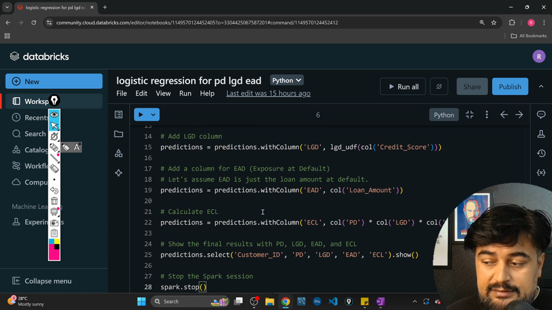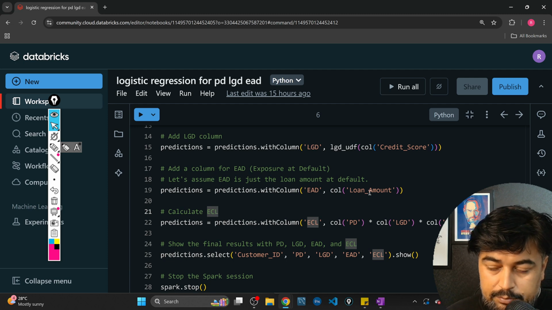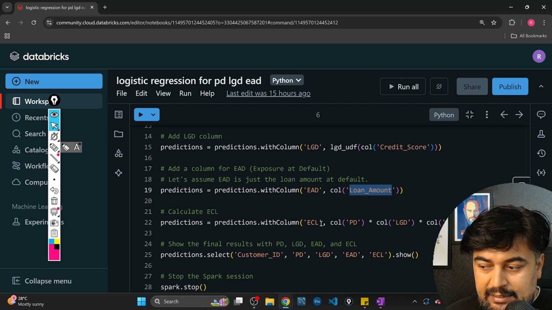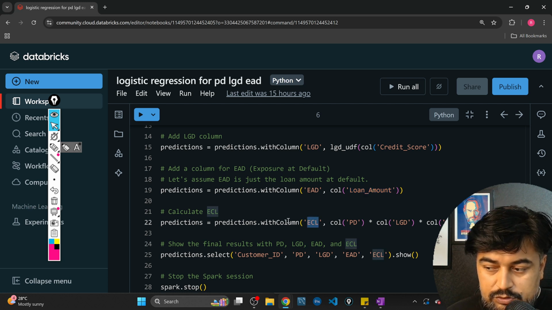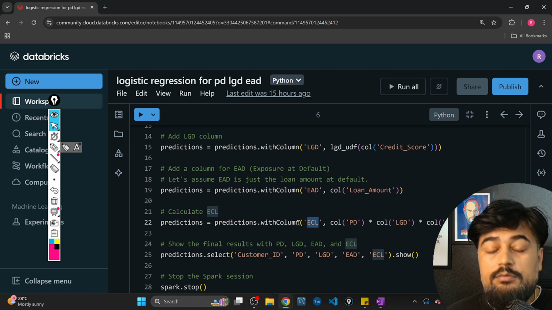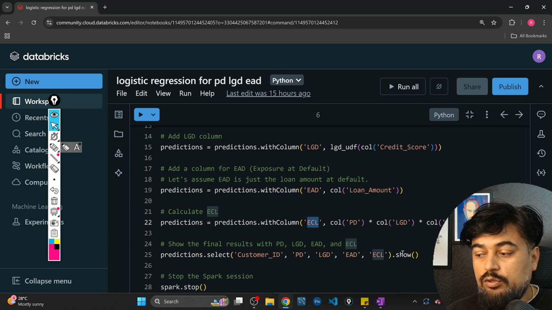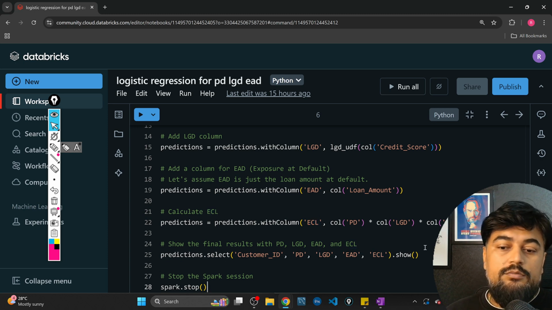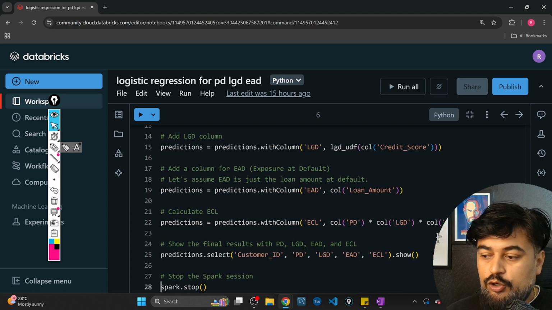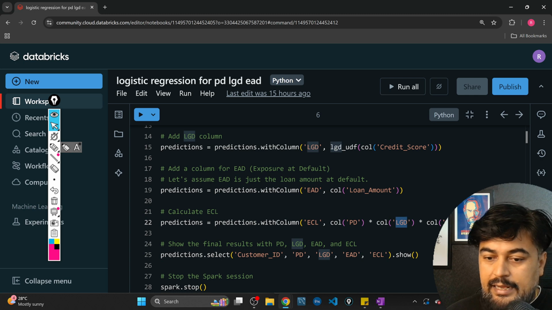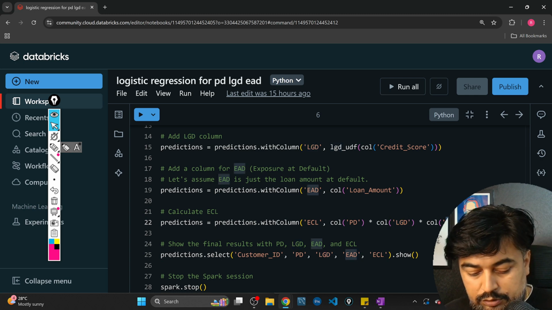And calculate the ECL on the basis of what? So see, EAD we calculated on the basis of loan amount. Similarly, ECL we will calculate on the basis of, if you see the common thing, withColumn is the common one, and prediction dot withColumn is the common function which you are going to use. The only thing is like the inside columns are changing. So for the ECL, what you will use? ECL you will be using PD, LGD and EAD also, which you cannot see at the moment.